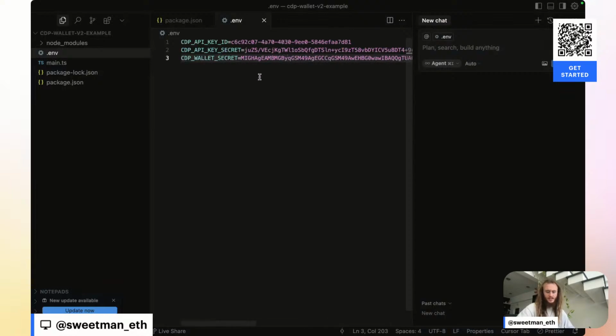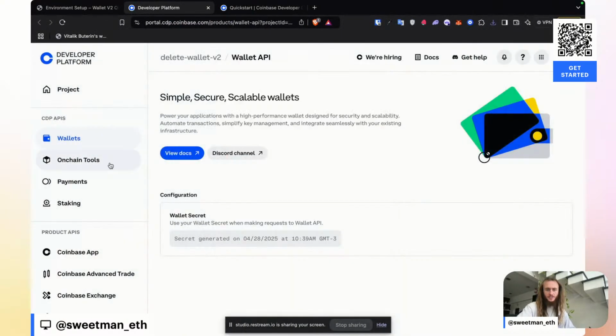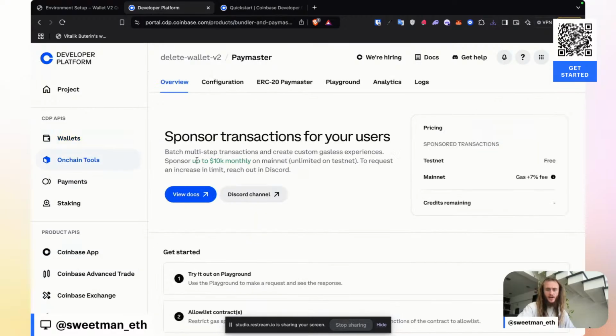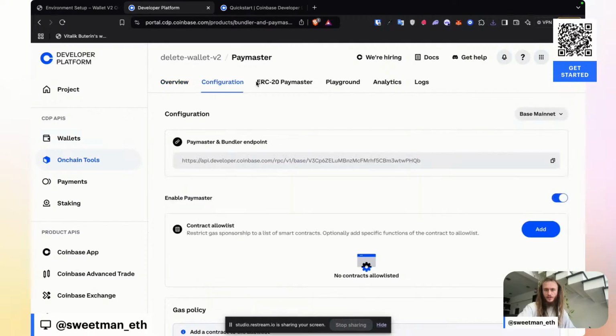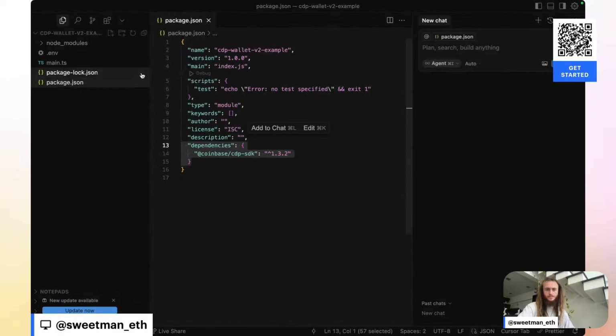The last thing I'm going to get is a CDP Paymaster URL. And this is going to allow me to cover all the gas costs of any transaction we sign. Inside of on-chain tools, you go to Paymaster, we go to configuration, and I'm going to swap this to base testnet for Sepolia, copy that URL, paste it inside of here, and now we've got all the environment variables we need.